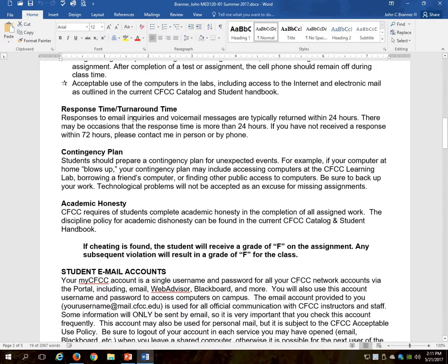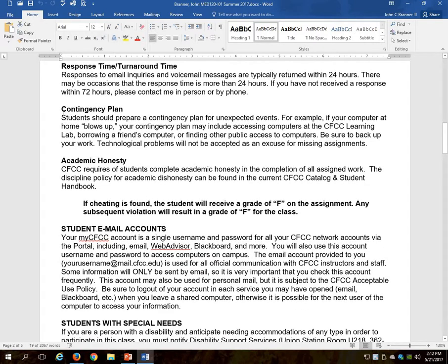Response time, turnaround time. As I mentioned before, my response time is typically 24 hours. Usually I get it within an hour, so I'm constantly checking my email. I'm pretty responsive. If you haven't heard from me within a day or two, then either try to contact me again, or if it's really important, try to get me by phone. I'm usually very responsive.